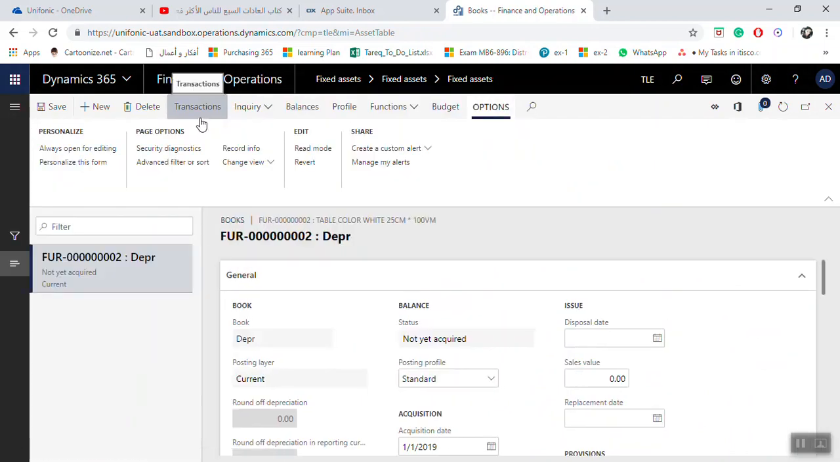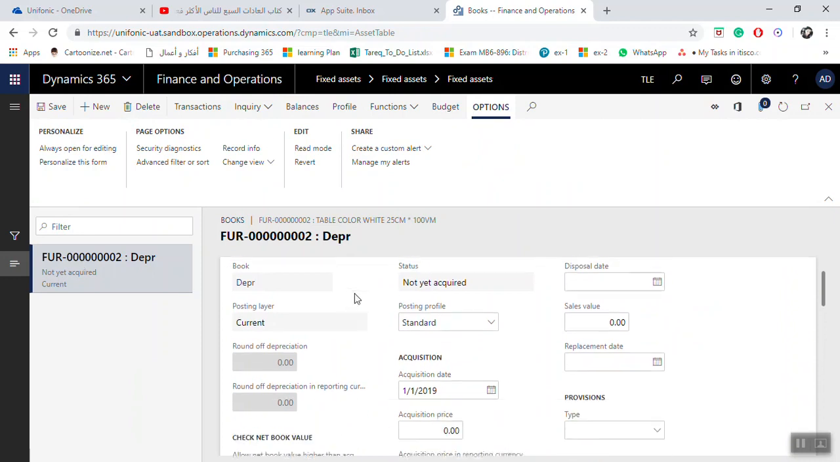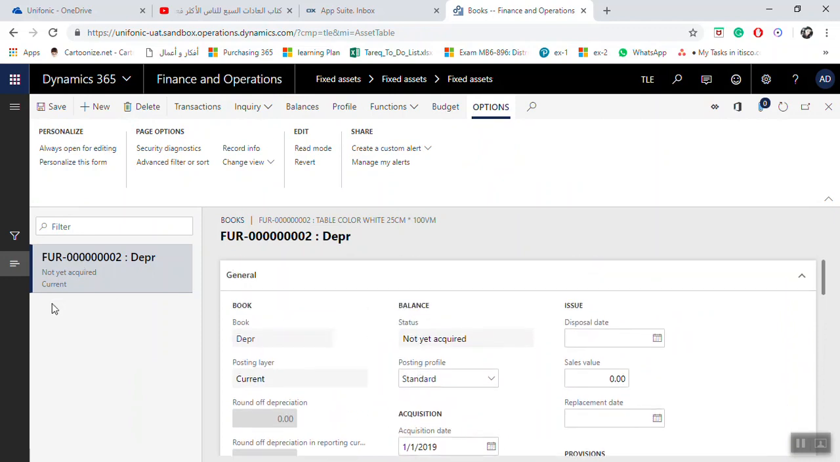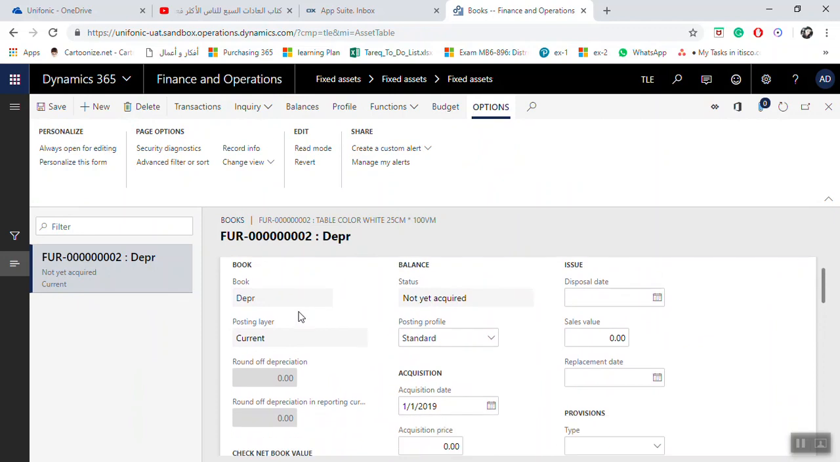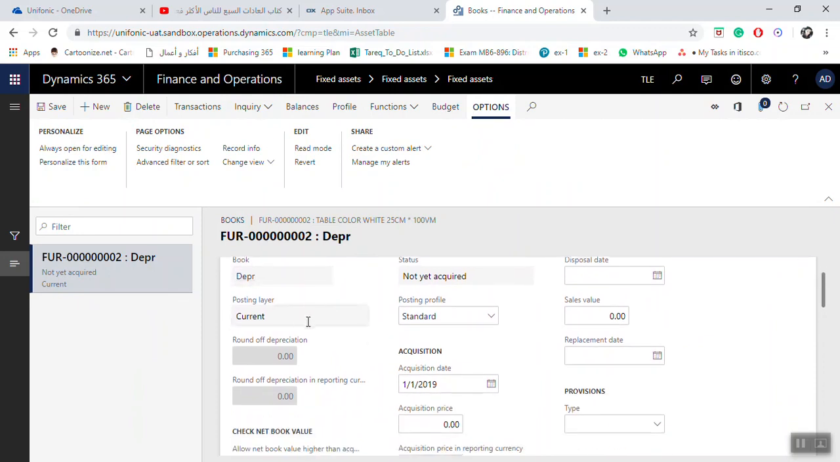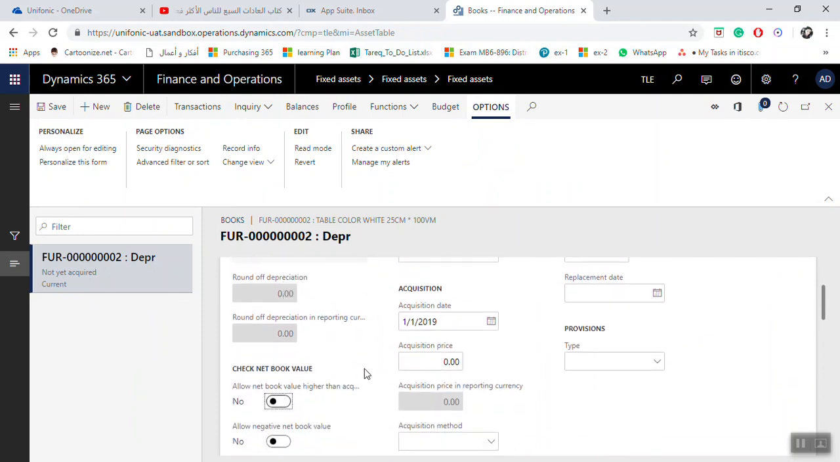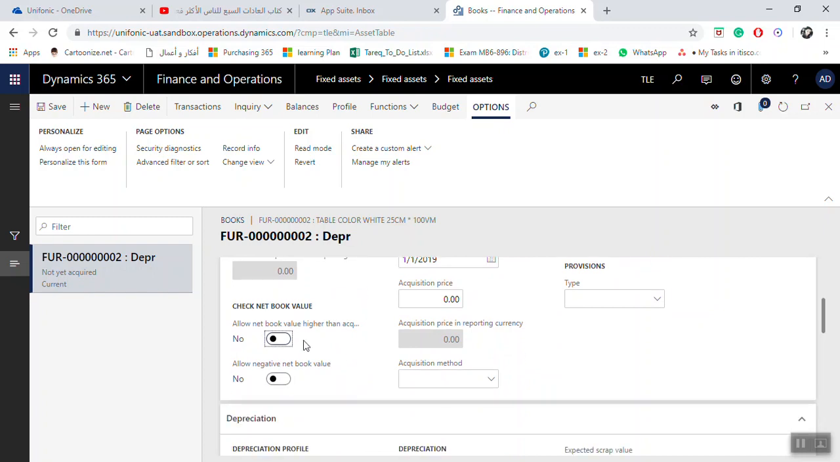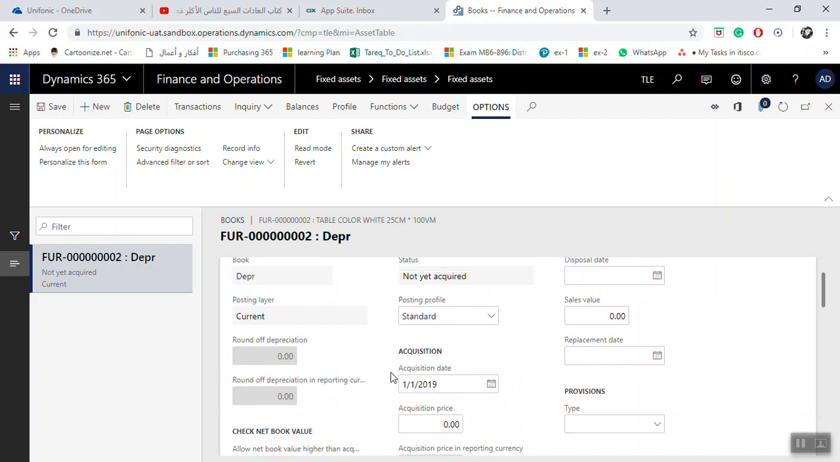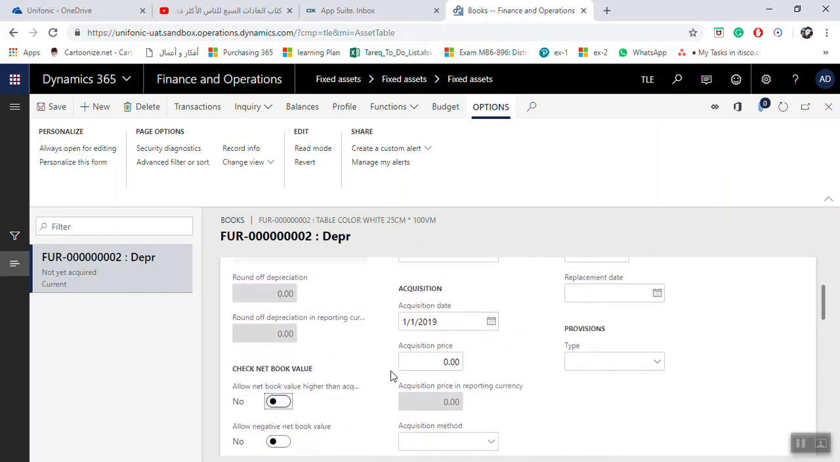By default you can find here the book for the fixed asset. Here the book depreciation, post current, was selected in the fixed asset group. You can change any parameter here as you want. The most important to us is the acquisition price. What is the acquisition price for the asset? In the main screen we entered the unit cost. Here is the acquisition price for all the assets.